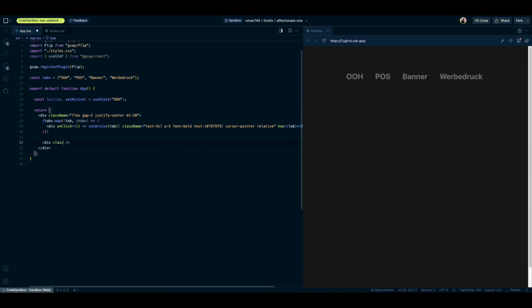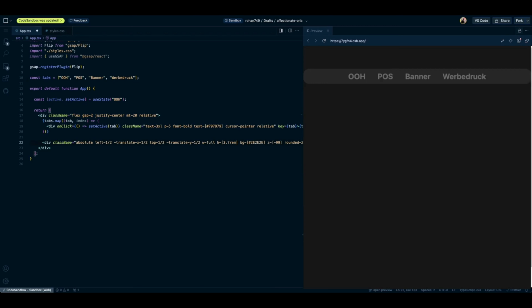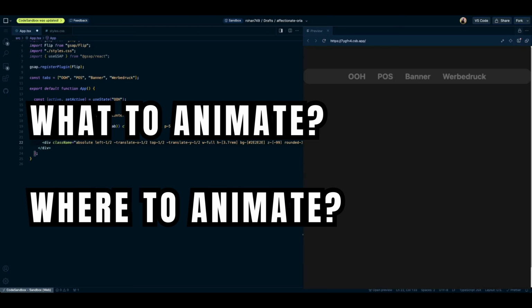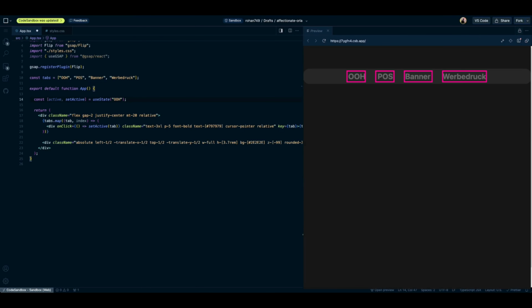Let's actually create a box that will be in the background of whichever element is active. We'll have it positioned absolute and relative to the tabs container, and we'll animate it when the tab changes. But to animate, we need to point out two things. One, what to animate, and second, where to animate. So to answer the first one, we will animate the box that will point to the active element, and second, we need to animate it over the active tabs.